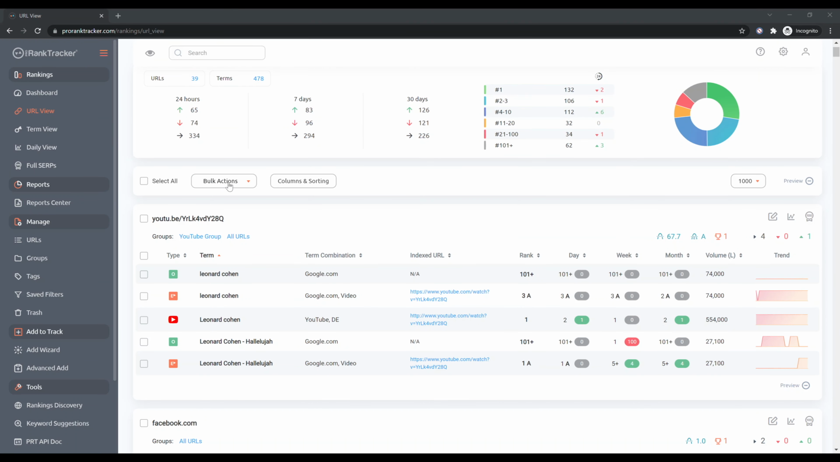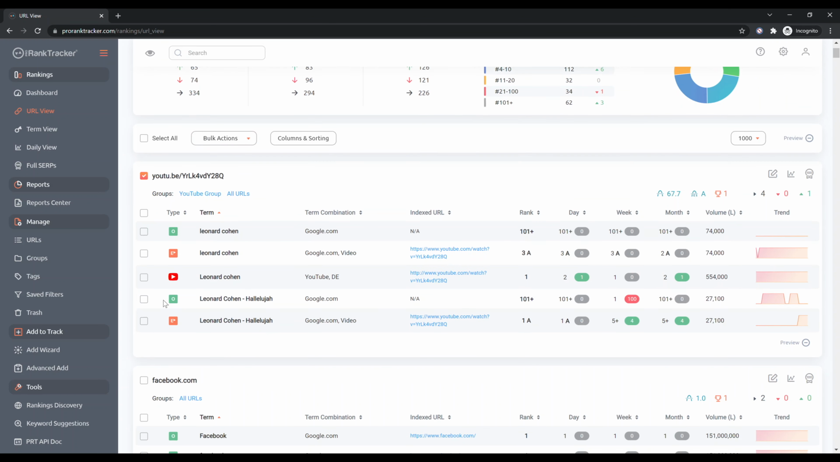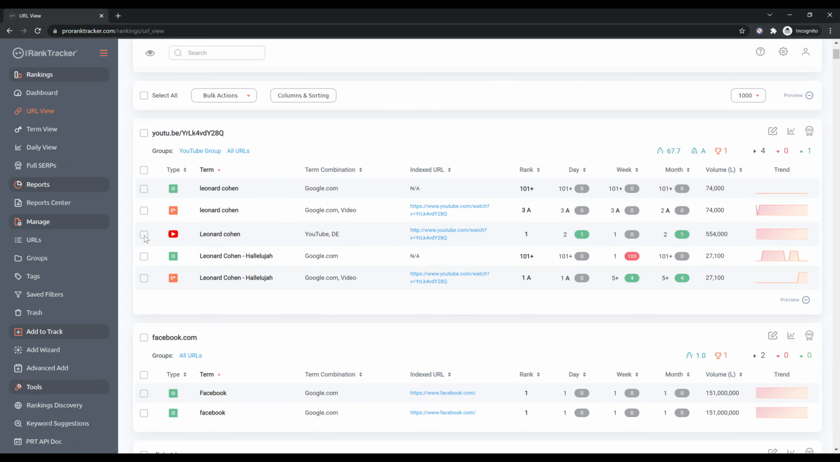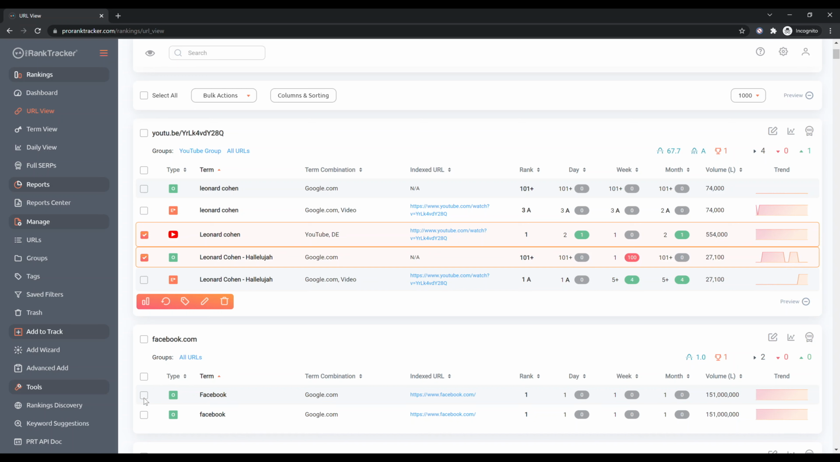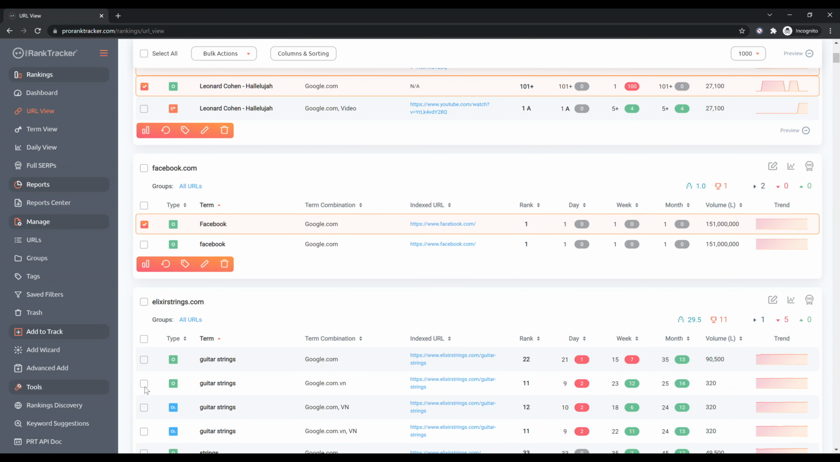Bulk actions allow you to perform actions on multiple URLs or terms simultaneously. If you select URLs, the three relevant actions are updated on demand, which means you can update the rank of all those terms of those URLs all at once, add URL groups, and delete URLs. The actions below are terms actions. You can, for example, select several terms from different URLs and perform those actions.